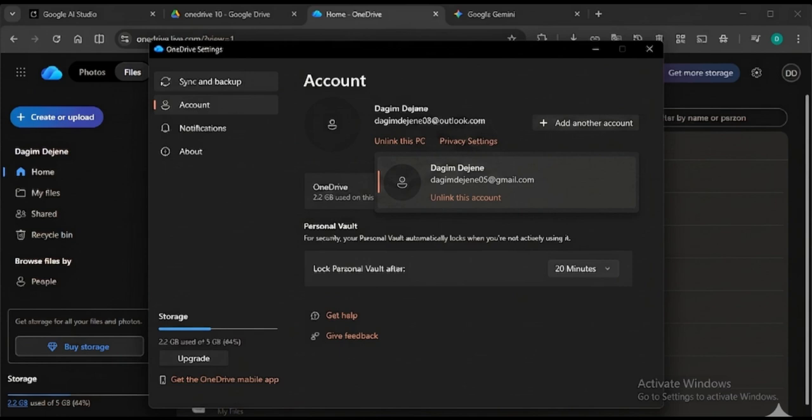One really useful feature is being able to move files between accounts directly inside File Explorer. For example, you can drag a file from your personal OneDrive folder into your work OneDrive folder. OneDrive will automatically upload and sync the file to the correct account. This saves a lot of time compared to downloading and uploading files manually through the website.